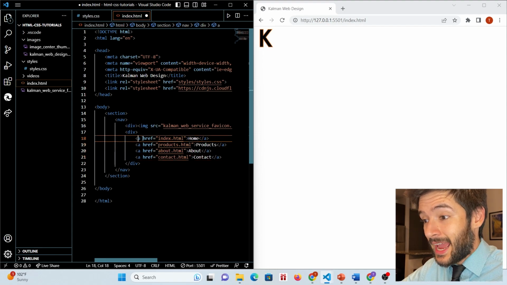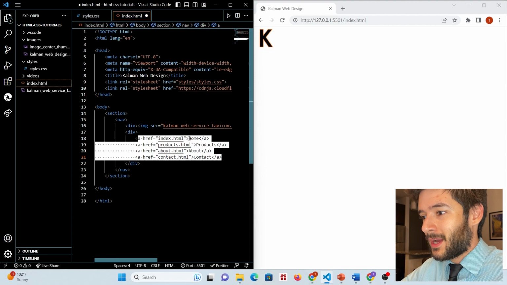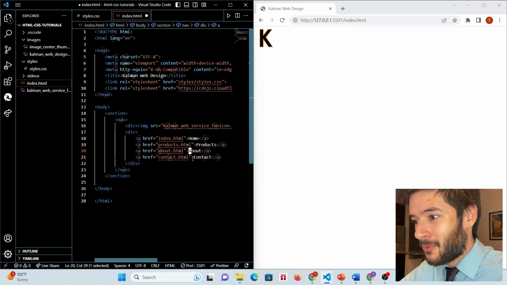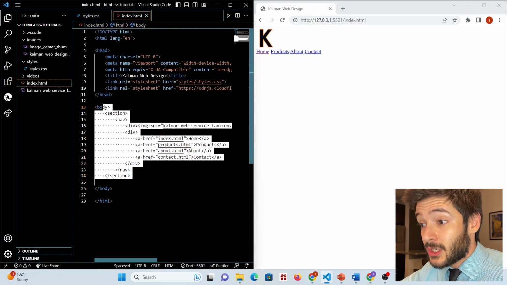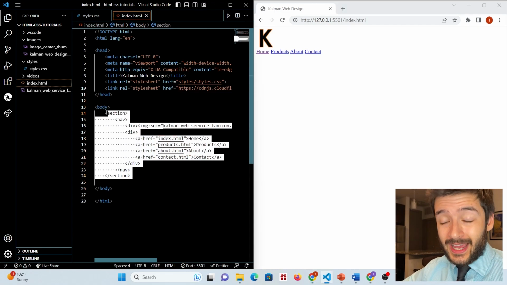And as you can see, now I have all 4 links that I want: my home page, my products page, my about page, and my contact page. Now we can save that. And as you can see, now I have my logo and the links that I want for my website. This is gonna do it for the structure of our header itself.